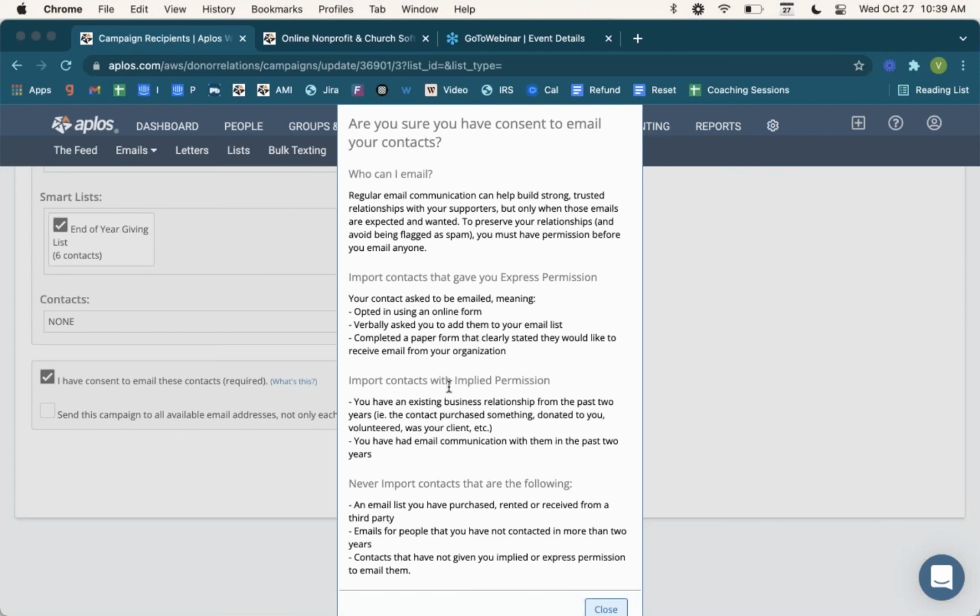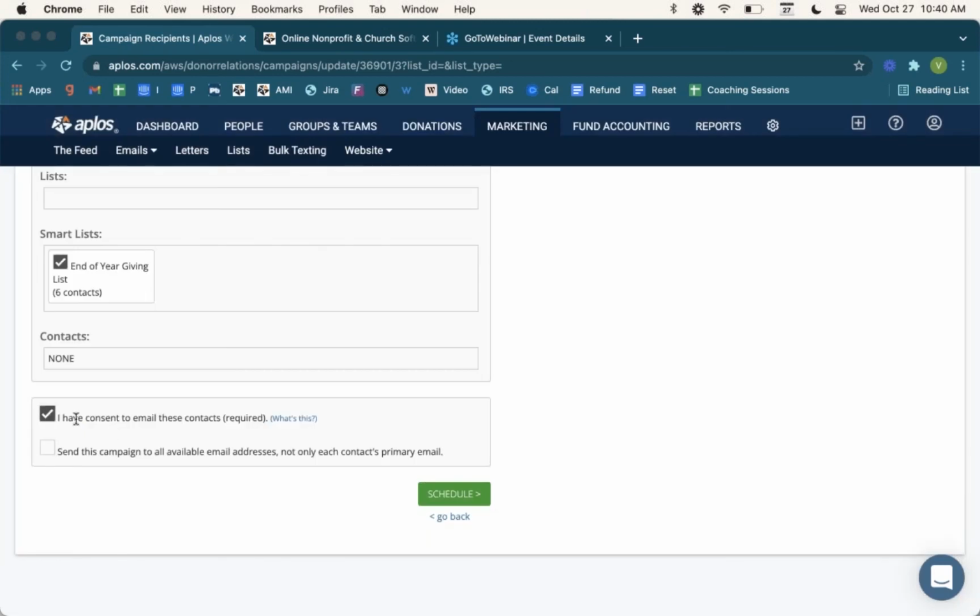And then implied consent means that you have an existing business relationship, which in the nonprofit world means that they donated to you. So that is a key word there, that they donated to you. So that is implied consent, or that you've emailed them within the last 2 years. Those are the two ways that you could legally click this box in good conscience.